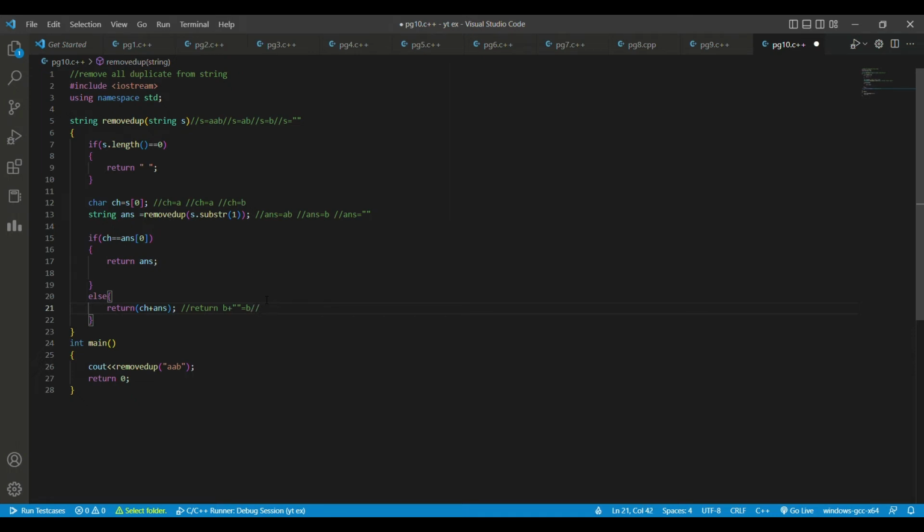Now we have another case, B and A. They both are different. Now it returns A plus B. A is the value of ch and B is the value of answer.